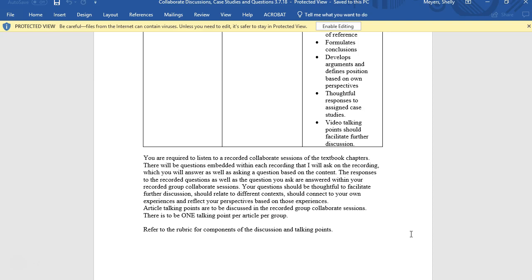Your questions should be thoughtful to facilitate further discussion, should relate to different contexts, should connect to your own experiences, and reflect your perspectives. Article talking points are to be discussed in the recorded group. There's to be one talking point per article per group, and there's supposed to be one question per chapter per group. Not everyone in the group asks a question, so you should rotate these responsibilities.